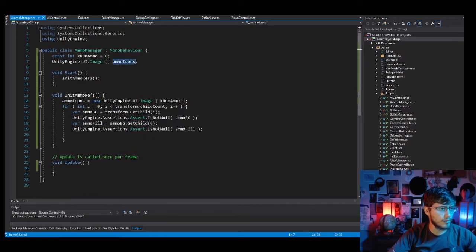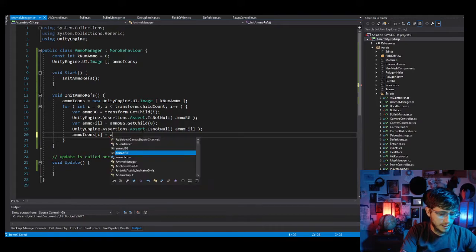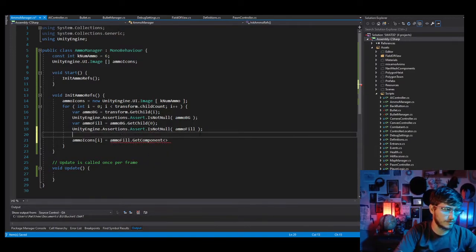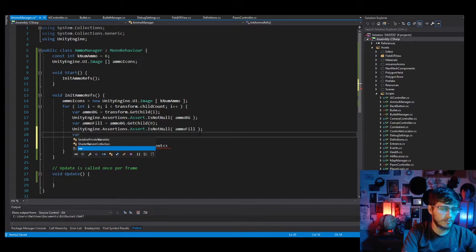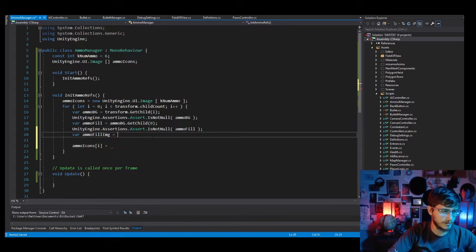Okay, great. So we went through all the ammo fills. Now we just have to add them to ammo icons. Simple enough. I think that's going to correspond with this I without a problem. Is ammo fill dot get component. I guess we should be more explicit here. Ammo fill image equals, and then we go to ammo fill dot get component. We'll add an extra step. It's fine. We're gonna grab a UI image.